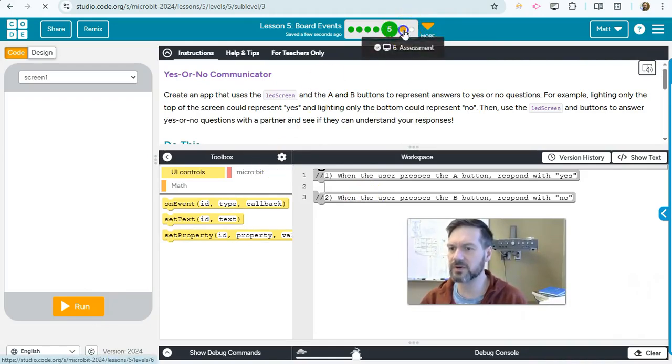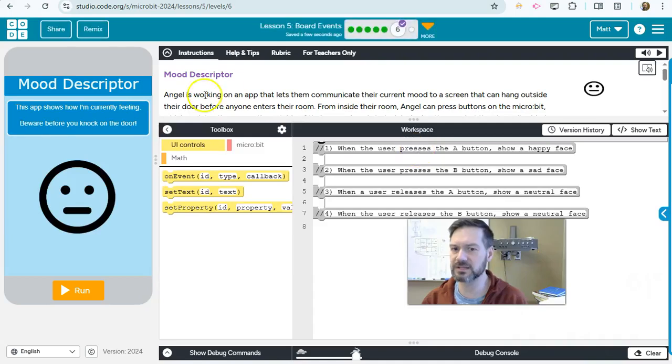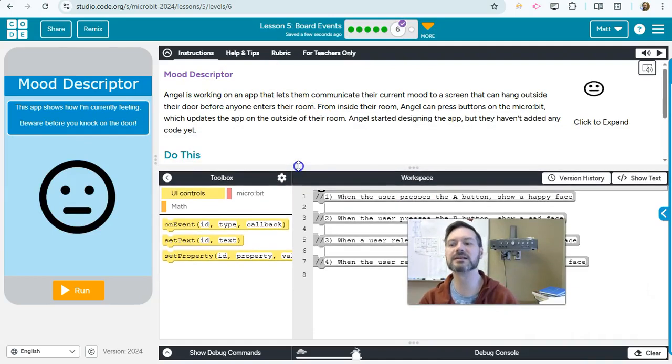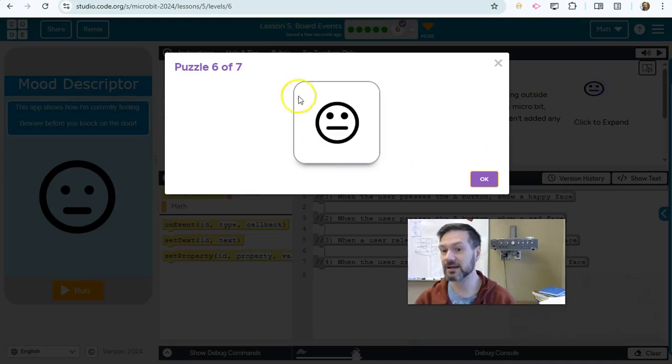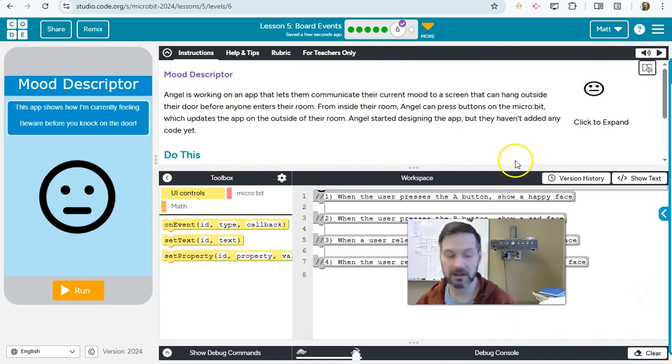So I'm going to now move on to the number 6, assessments. This is going to be kind of our test one here to test the skills that you got. You got some new skills. All right, mood descriptor. This app shows how I'm currently feeling. Beware before you knock on the door. Okay, so we can put this on our door. I like this idea. And we want a face on there.